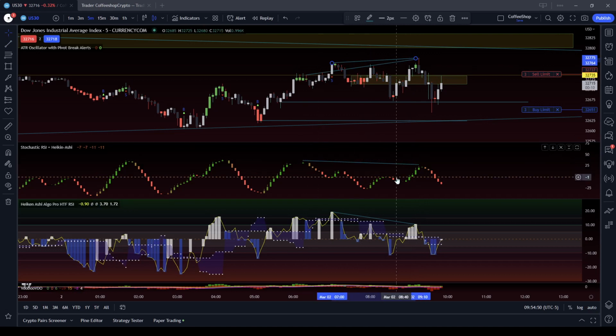All right, so divergence taking place on the stochastic is a little bit different than the RSI because my RSI is set.